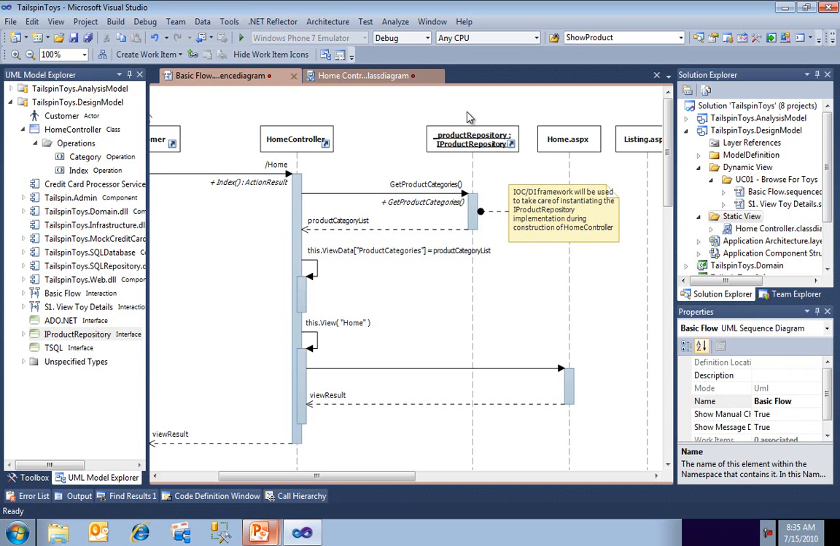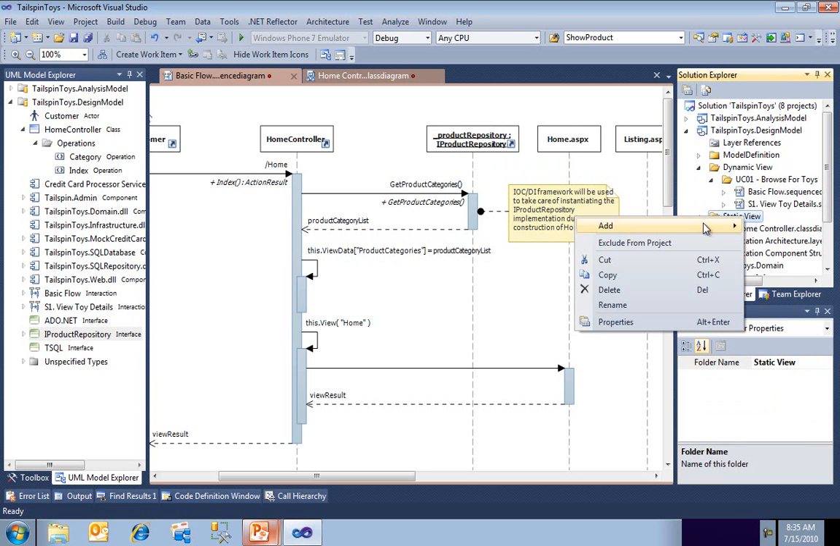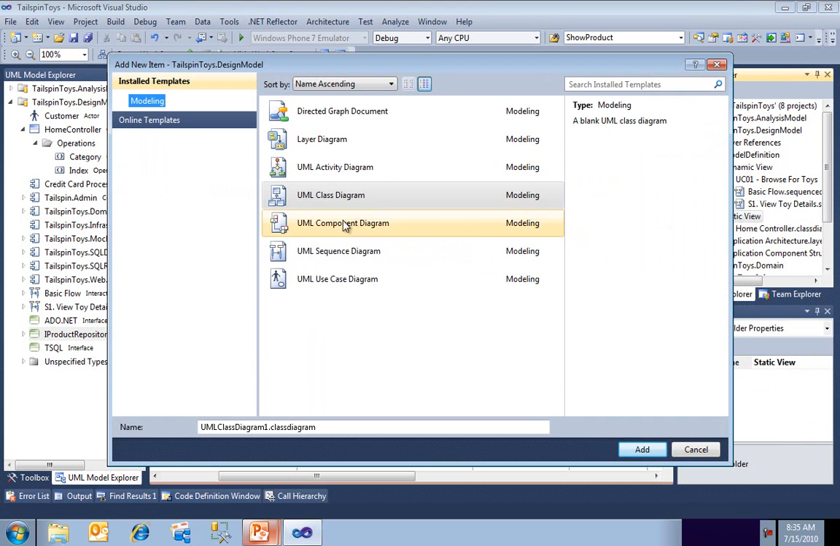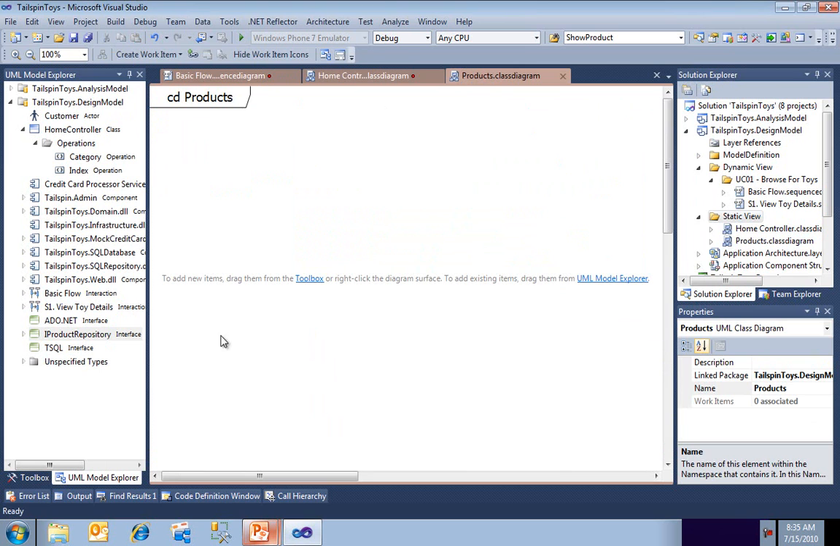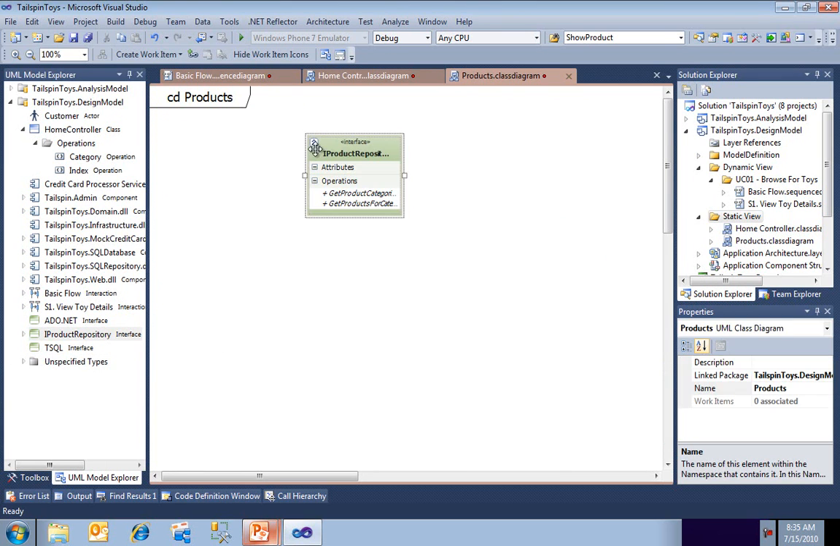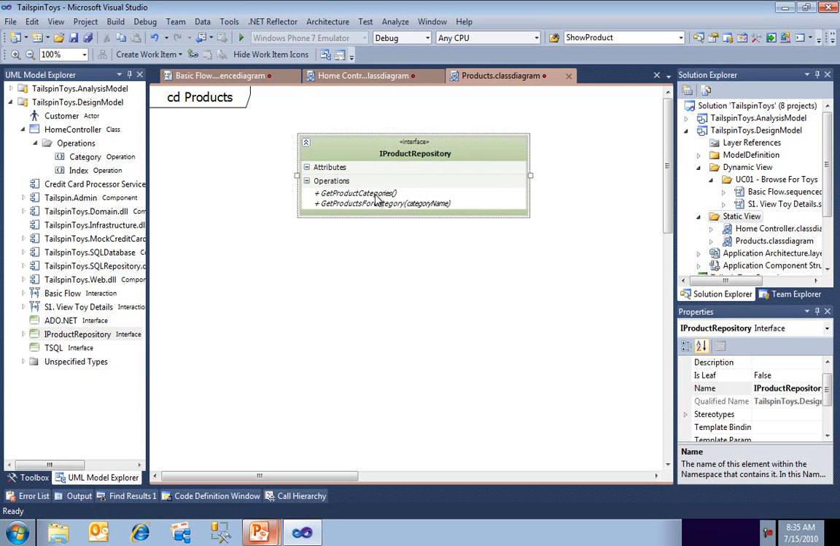There we go. So let's see what creating that interface has done for us. I'm going to go to my static view and I'm going to add a new diagram. Let's do another class diagram. We'll call that products. And let's go ahead and drag our interface over from Model Explorer. Spread it out a little bit. And here we go. We've got the two operations that it's already inferred.